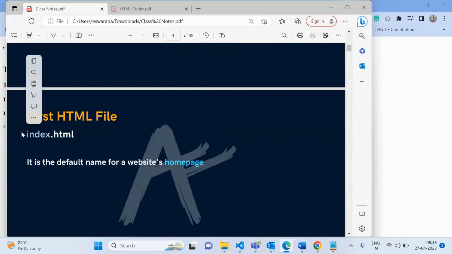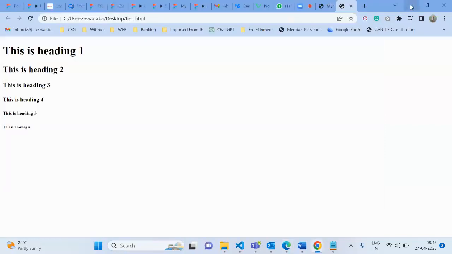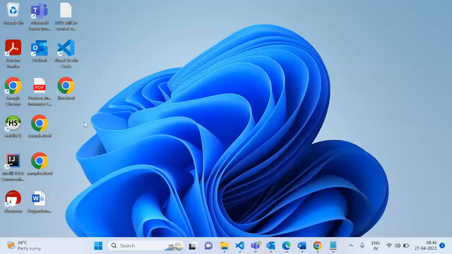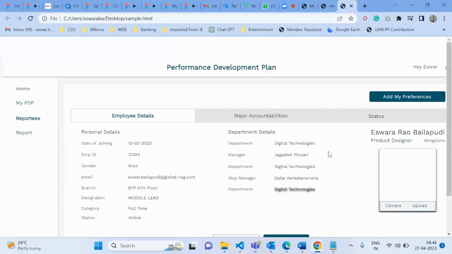When we are saving for initial purposes, we can give any name. Like, see, we gave first.html. Here on the desktop we have first.html, and this is called sample.html. See, if I open it, something I can see here. You understand, right?